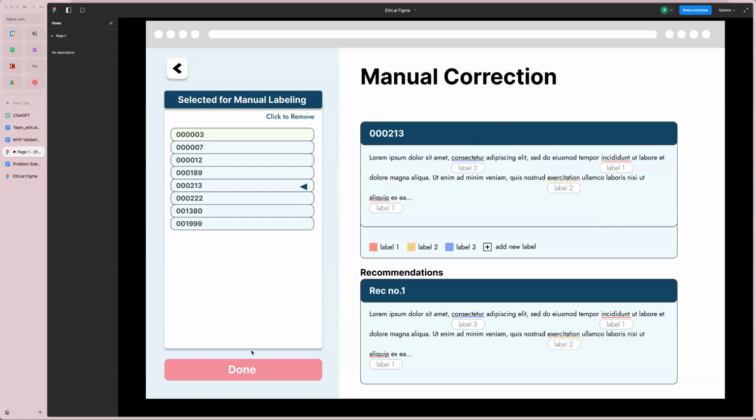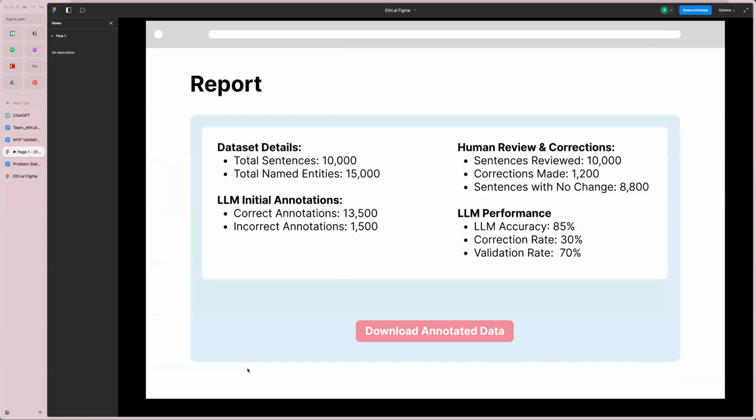individual pieces of data that you wanted to fix, then you are done with the manual correction part, and you move on to our fifth window, which gives you a more detailed report of the data set, LLM annotations, LLM performance, and human-made annotations.